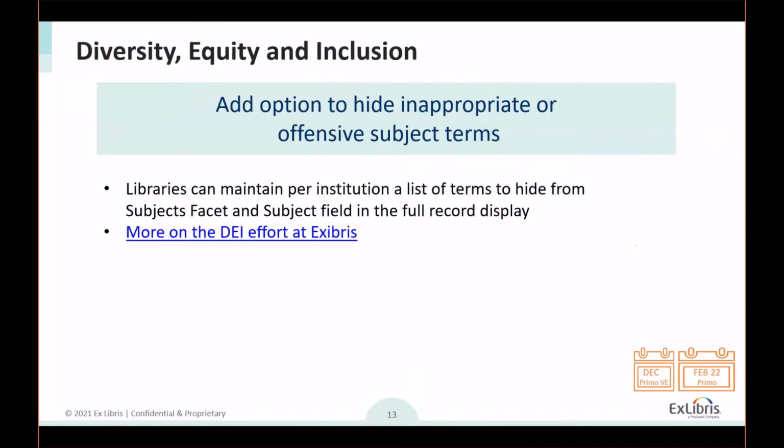And if we recognize in an exact match that a subject term that is about to be displayed in Primo VE is part of this list that you are maintaining, and you asked to hide it, we will not show that. We actually put a filter, and before we return a response to the Primo client side, we check the facets, the value in the subject facets or the subject fields, and we hide it.